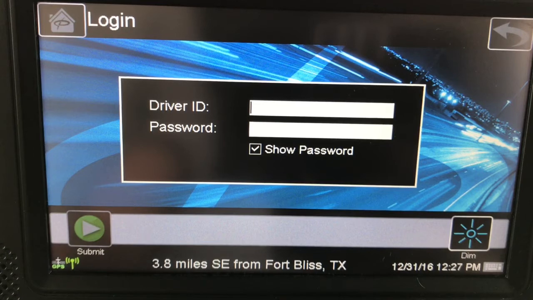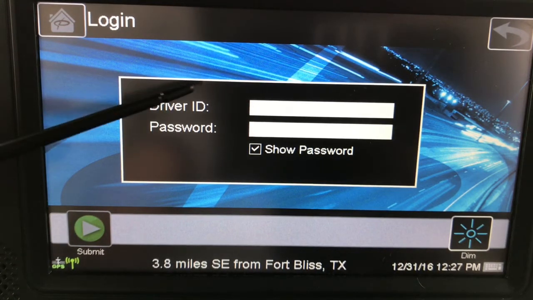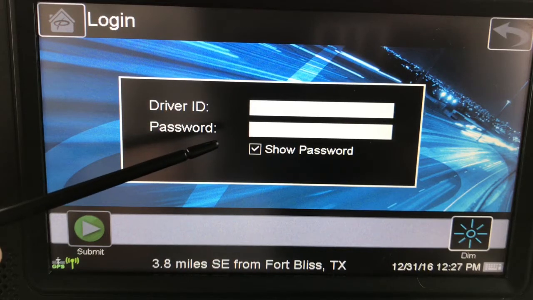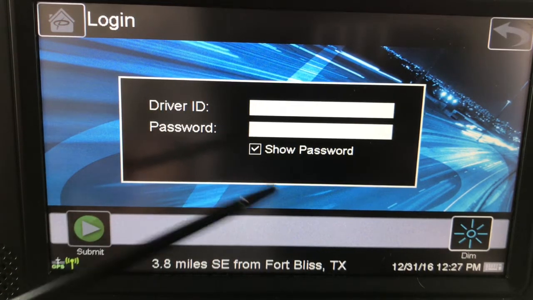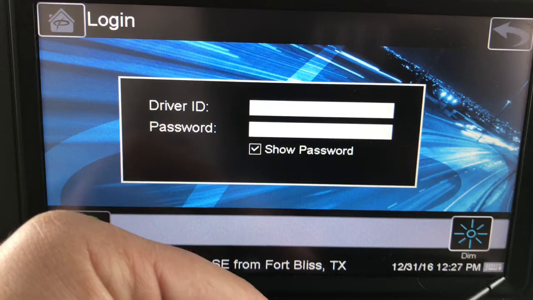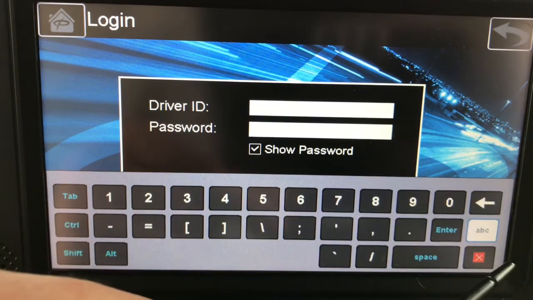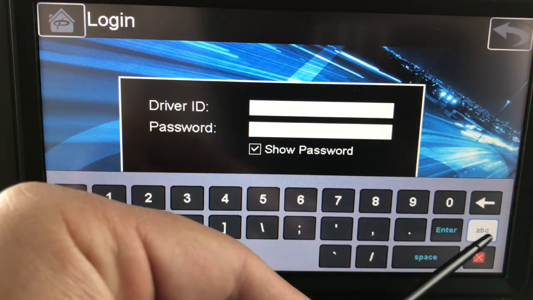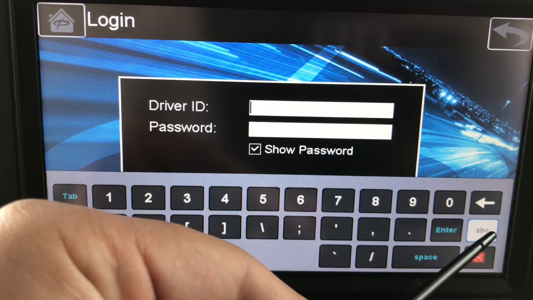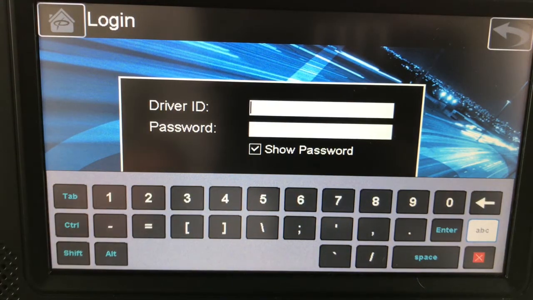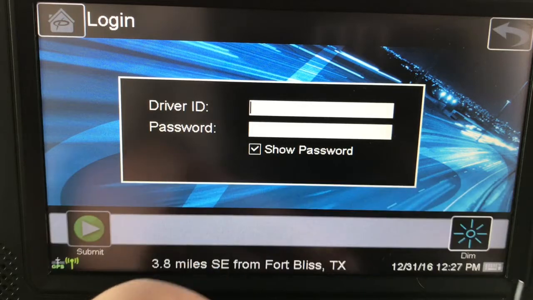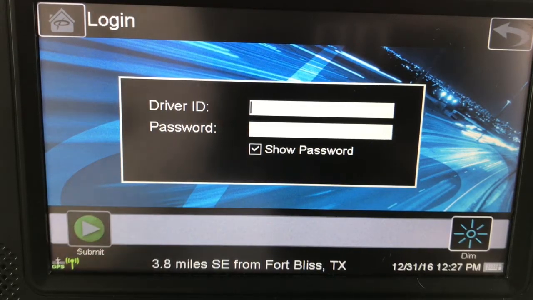To enter into the PeopleNet tablet, first things first, you're going to enter your driver ID and your password. To enter that information, you have two options. You can either press the keyboard down here to access the keyboard, press letters or numbers, or you can also hook up a USB keyboard in order to access the information. For ease of use throughout this training, I will be using the keyboard to enter the information.